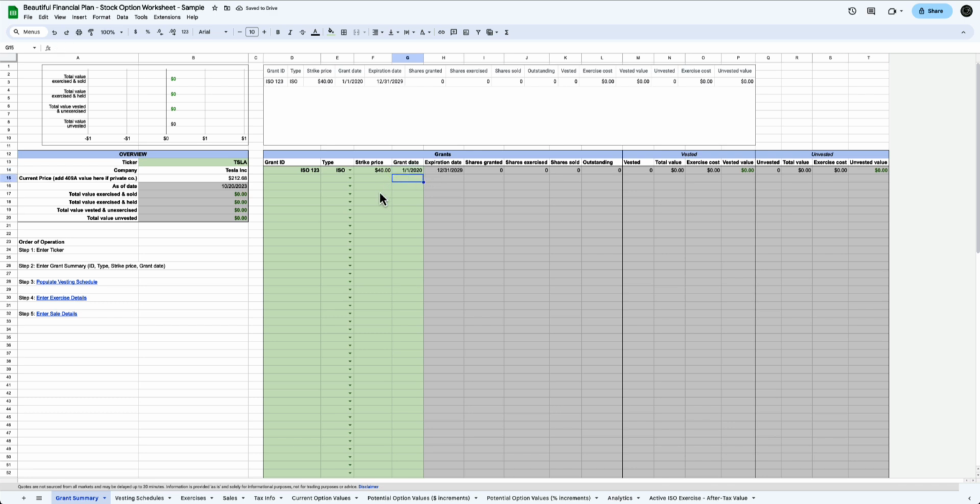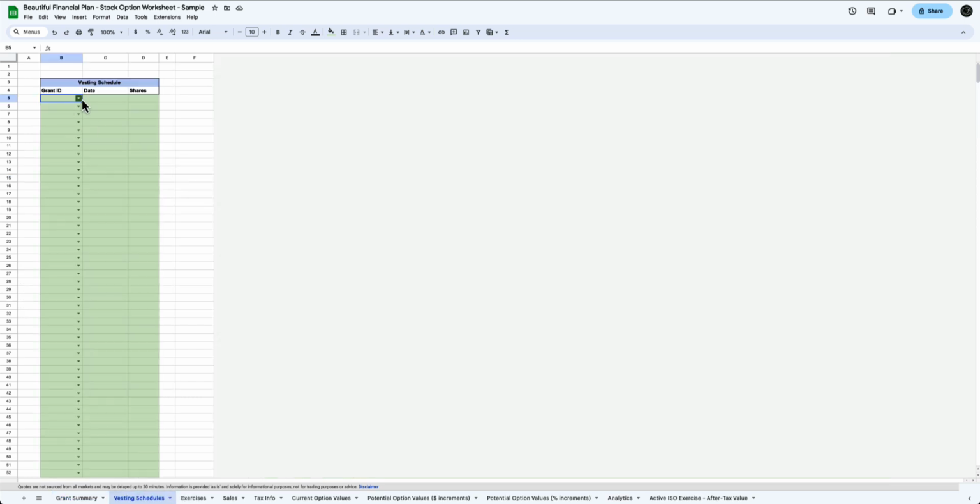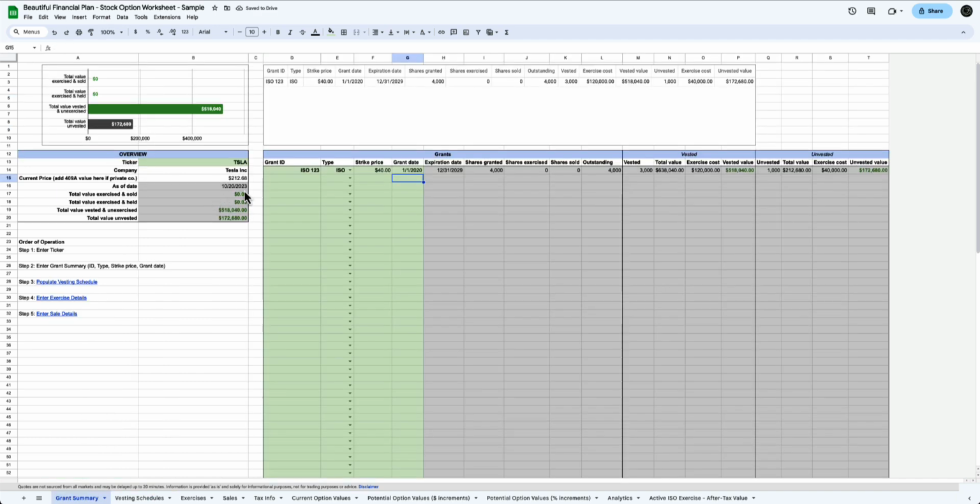Okay. And then the next part is populating the vesting schedule, so the details of this particular grant. That goes into this other tab. First, this drop down is going to pull from the values that are in that grant summary, so make sure that the grant ID matches up. And then we add in the vesting date and the number of shares that are vesting.